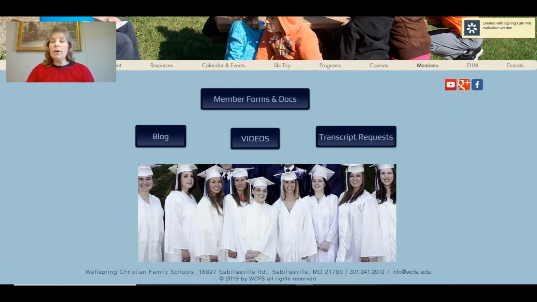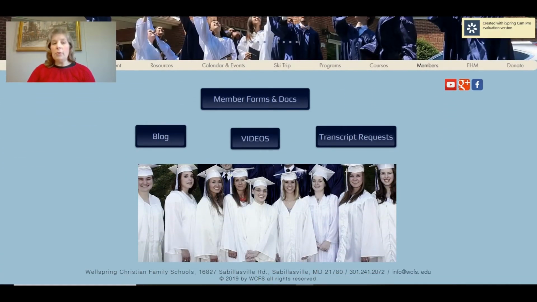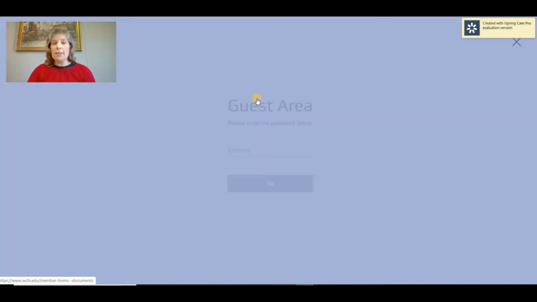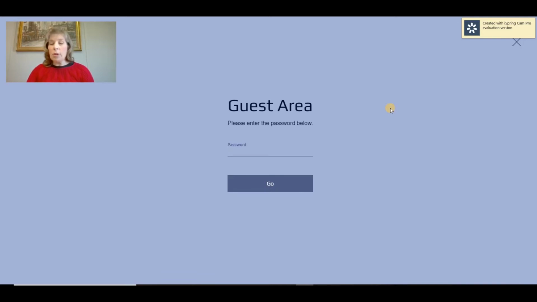That will give you a very limited drop-down menu, and you want to click on Member Forms and Docs. This will take you to a screen that says Guest Area. Please enter the password below. The password is WCFS, all uppercase. So uppercase WCFS, and then you simply hit Go.